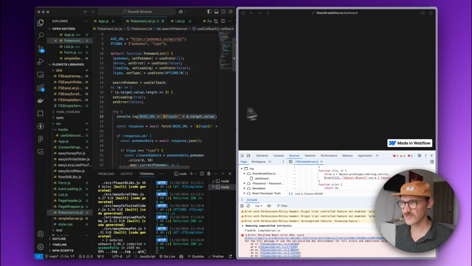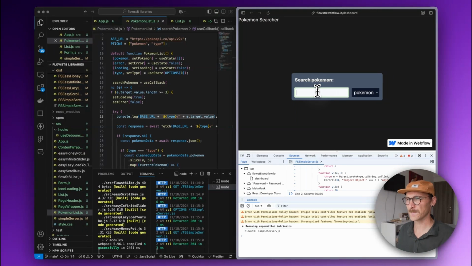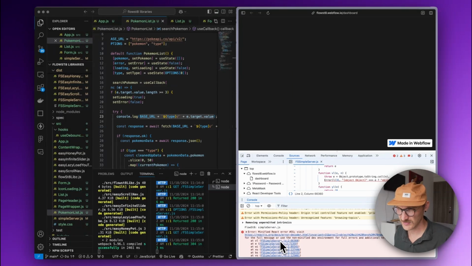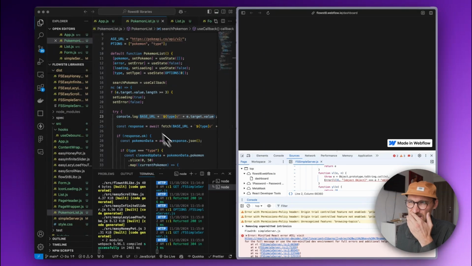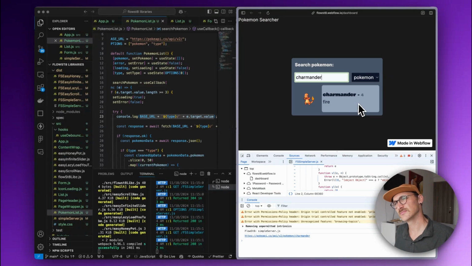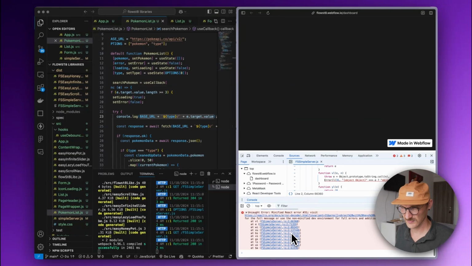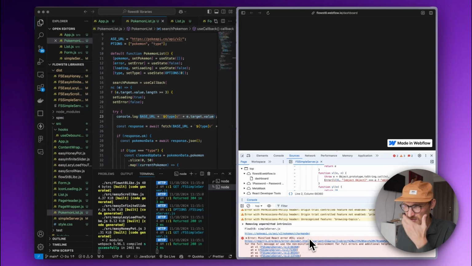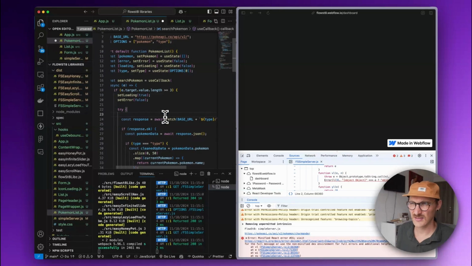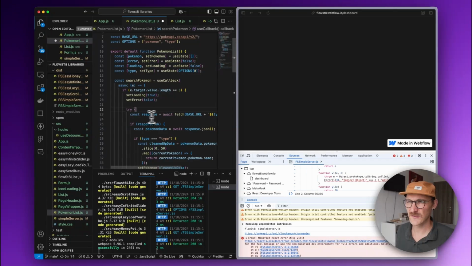Log. Let's just try that. Charmander. Cool. Type. So it's not even getting to that. Let's try it one more time because, okay, so Pokemon Charmander. So something is happening here. I think we need to.